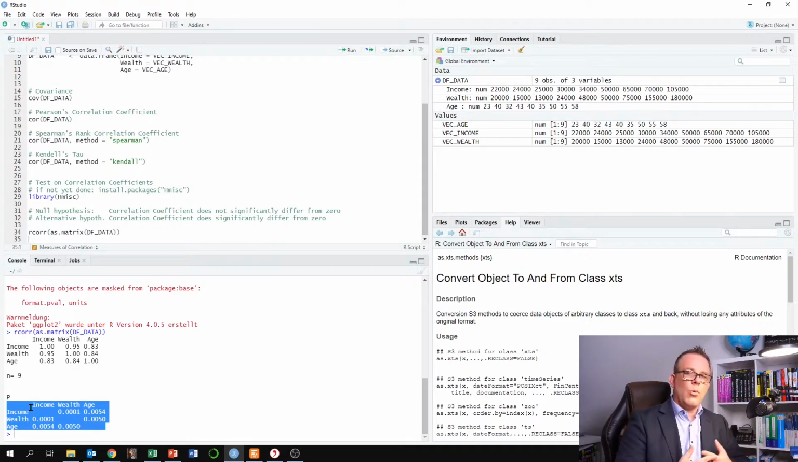And typically, we compare those p-values with some, what's the word in English? Some threshold, some significance threshold. Typically it is 5% or 0.05. And if this p-value falls below this threshold, we speak of a significant or even highly significant result.